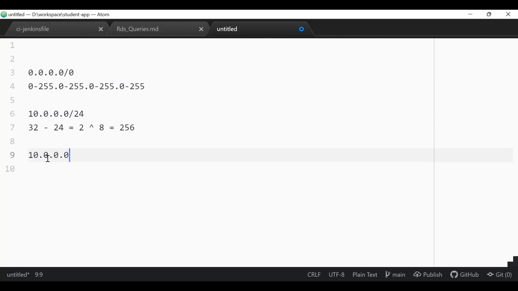So first IP address is this one, second IP address is 1, third IP address is 2, like that up to 255. That's how we can have it. Are you clear about this? So the first 3 octets are going to be used for the network, and the last octet is going to be used for the IP address.